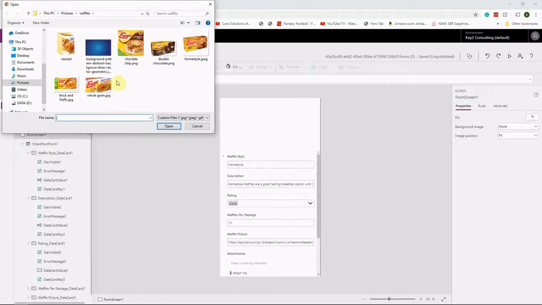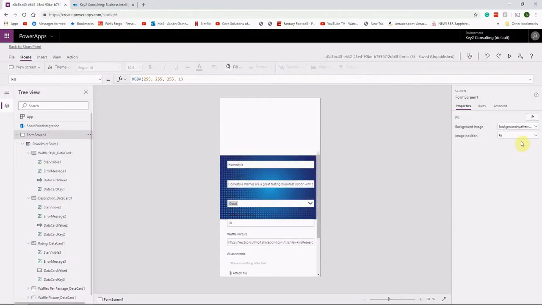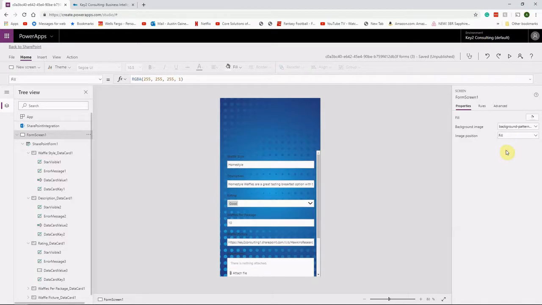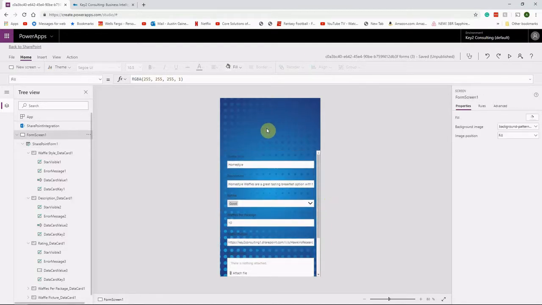I've got an image that I want to use as a background. And all we have to do is open that in here. What it's going to initially do is set it to fit. But what we want is for it to be the whole background, so we're going to change that to fill. And as you can see, this is already looking a little bit better than just the plain white out of the box.